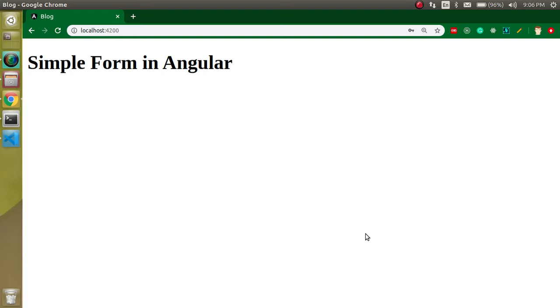There are two types of forms in Angular. One is a reactive form, another is a template driven form, but in this video we are not going to talk about these things. In the upcoming videos we will jump into the advanced level of forms, and then we will talk about what the reactive form and the template driven form are. But in this video we will focus on a very small form and how we can get the data from this form. So now let's get started.